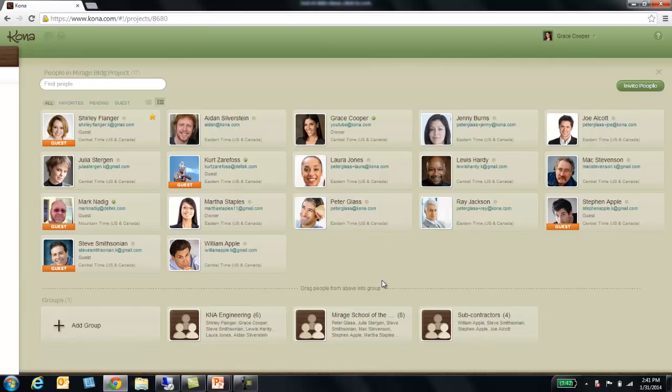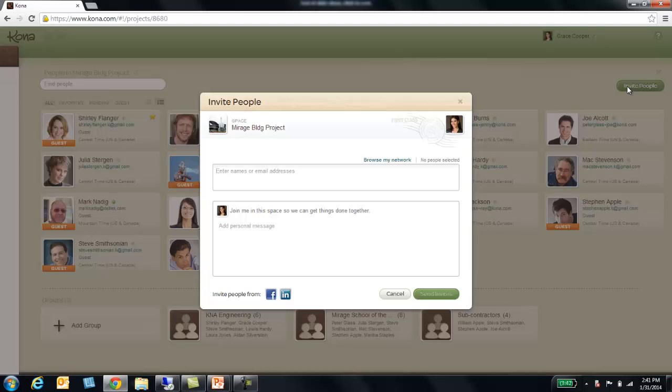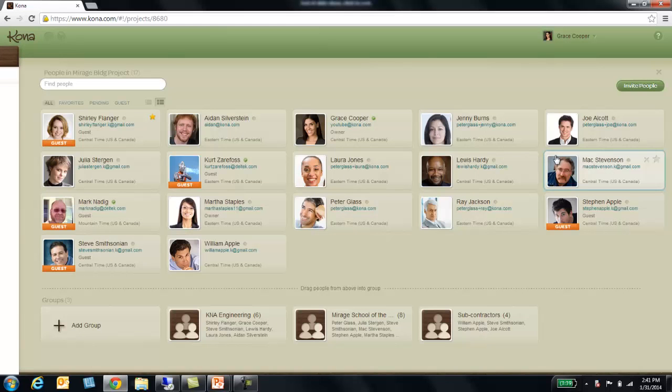and assigning different people. We'll take a quick look at the invite model, and here we can see how you can invite people to your spaces using their email address, and you can also browse your direct Kona network, so you can invite people from other spaces that you're in as well. And then we also offer this integration with your social network, so you have the ability to invite people who you're connected to directly in Facebook or LinkedIn.